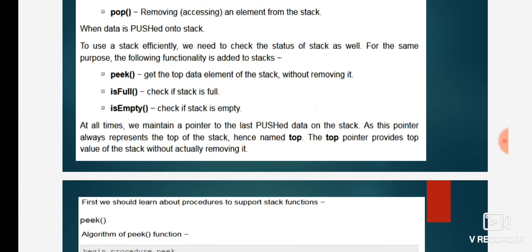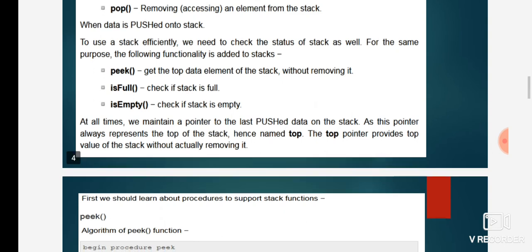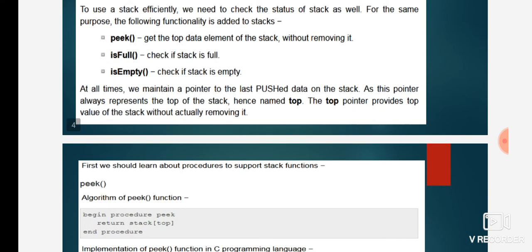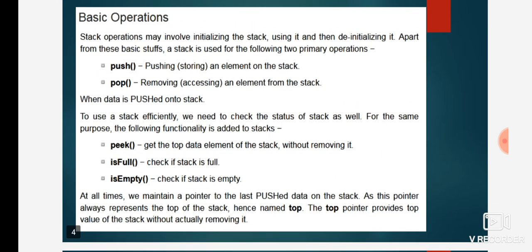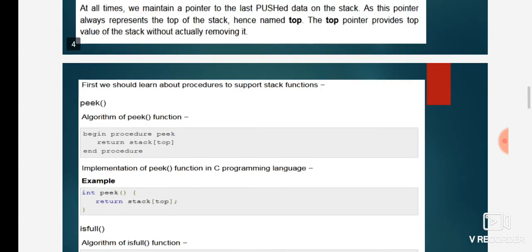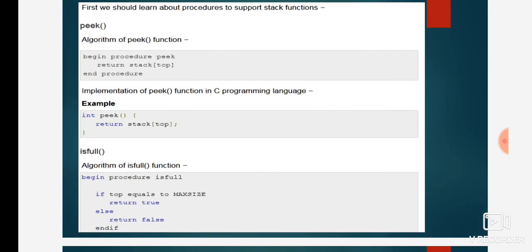So at all time we maintain a pointer to the last pushed data onto the stack, as this pointer always represents the top of the stack, hence named top. The top pointer provides top value of the stack without actually removing it, right? So these are the basic operations of stack. So first we should learn about the procedure to support a stack function.